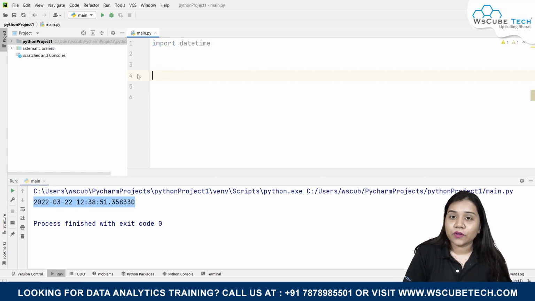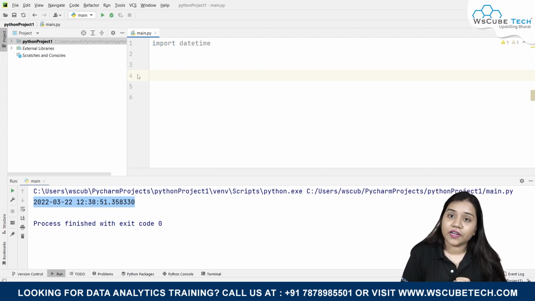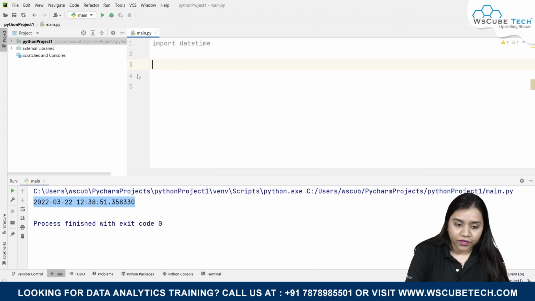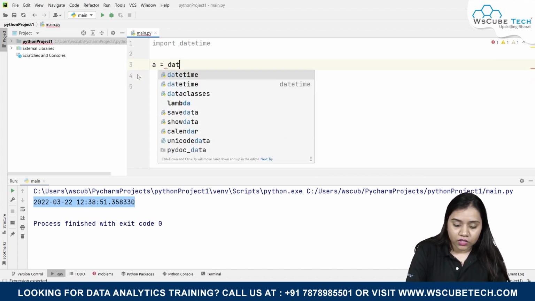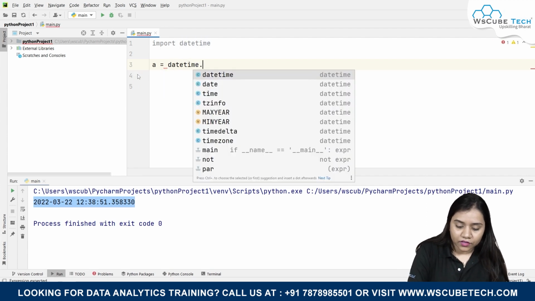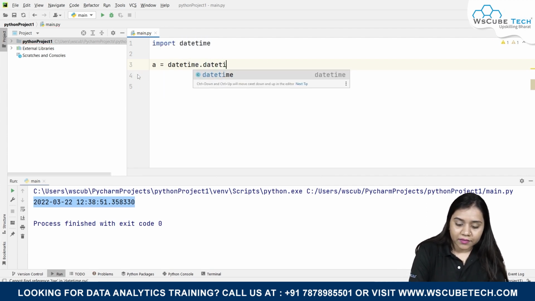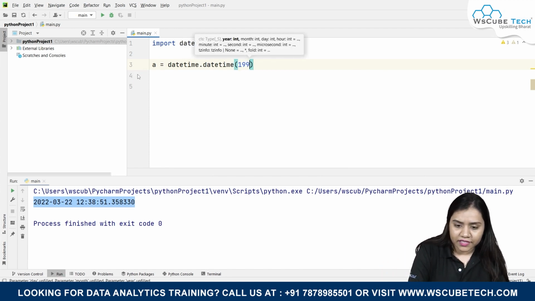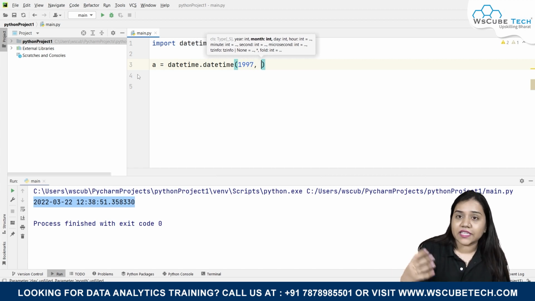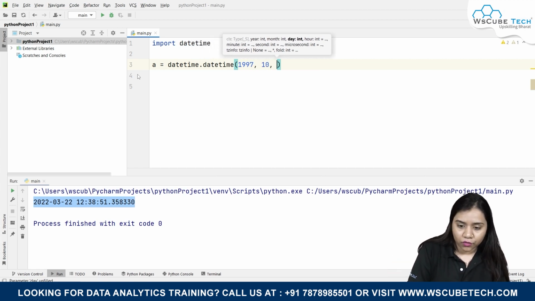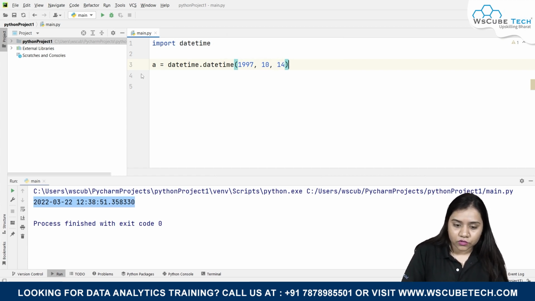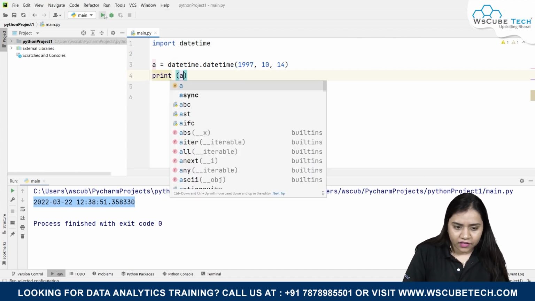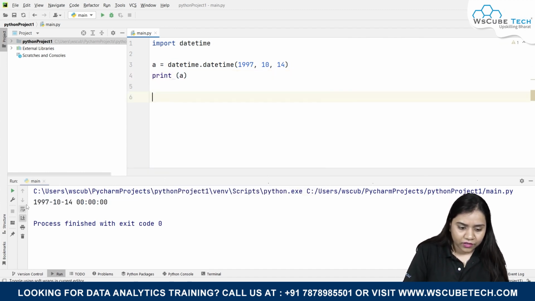The datetime module also allows us to create a date of a particular time. For example, if I write a equals datetime.datetime, datetime takes three parameters over here. First of all, it takes the year, so let's say 1997. It takes the month, so the 10th month, that is October, and the date, let's say 14. I'll add three parameters over here, and if I print it, I get output like this, that we are talking about 1997 October 14.